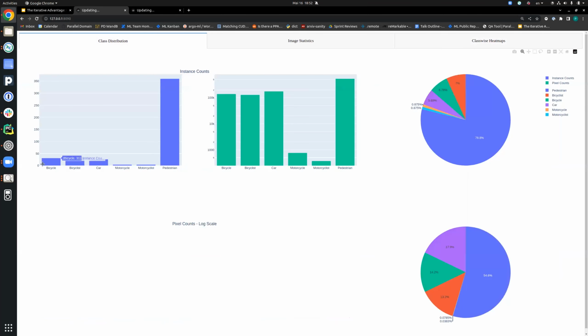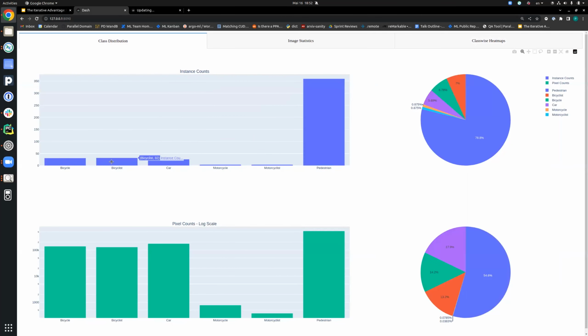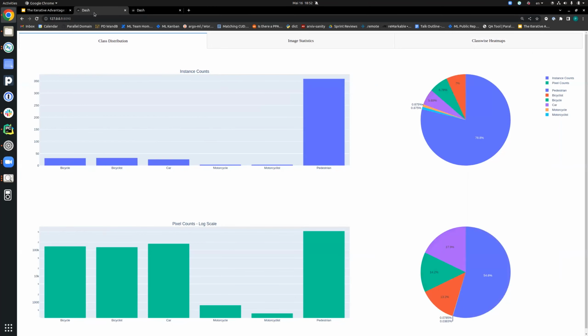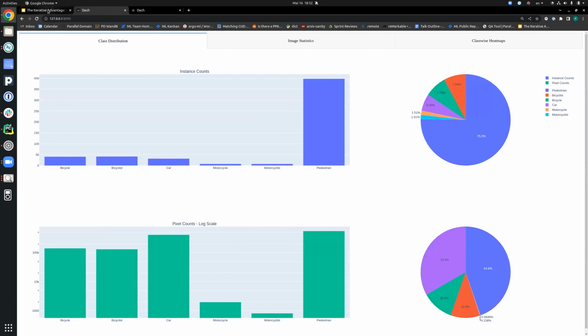Just here in the class distribution, you can also see the amount of cyclists is way higher than on this one. So you can see already that the new optimized bias that you introduce into your model is going to affect your training this way.